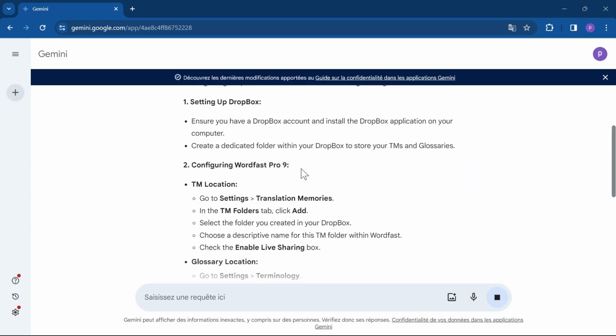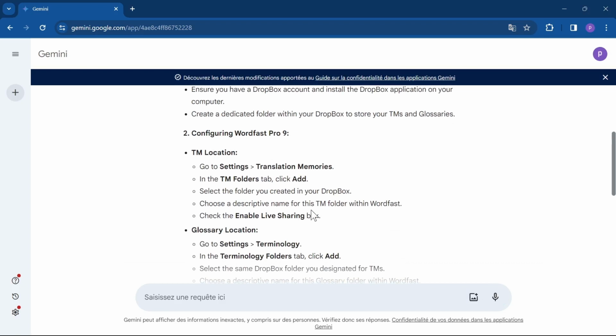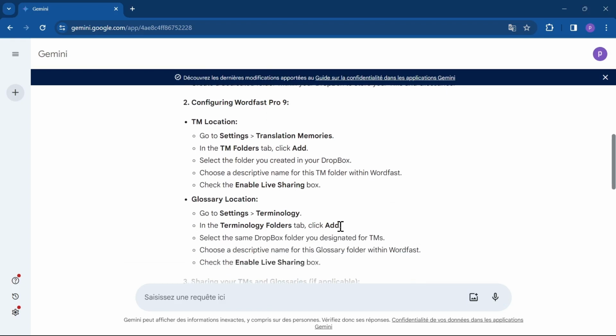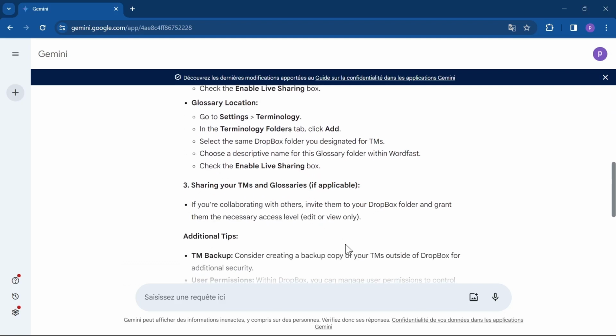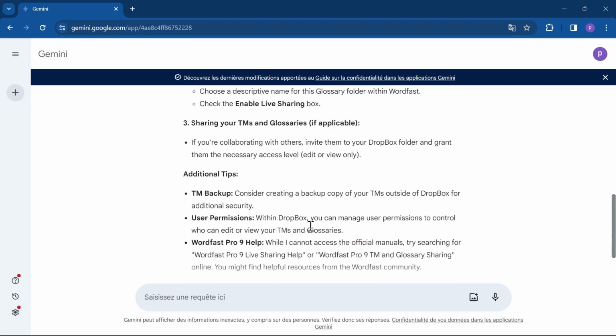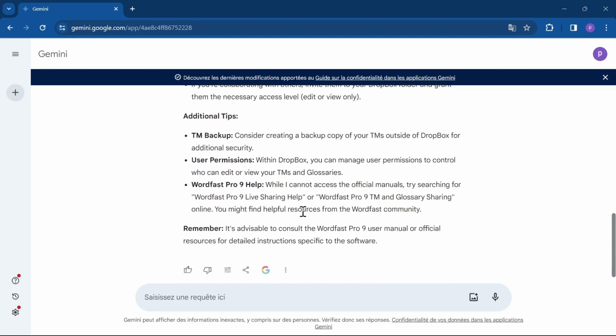It tells you how to set up Dropbox, how to configure Wordfast Pro 9, your glossary location also, and it tells you to invite people to your Dropbox to grant them access so they can do that. Okay. So basically it's telling you how to do it, and it shouldn't, because that doesn't work well and that will make you run into problems. So let's try the same trick question with Copilot.